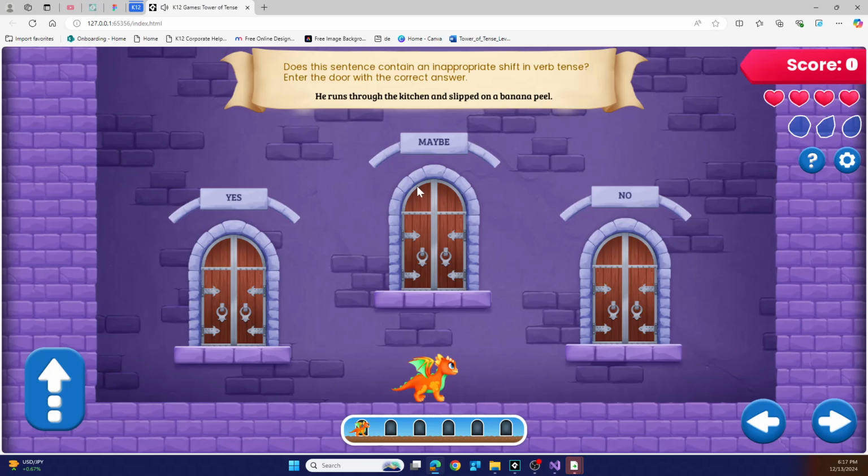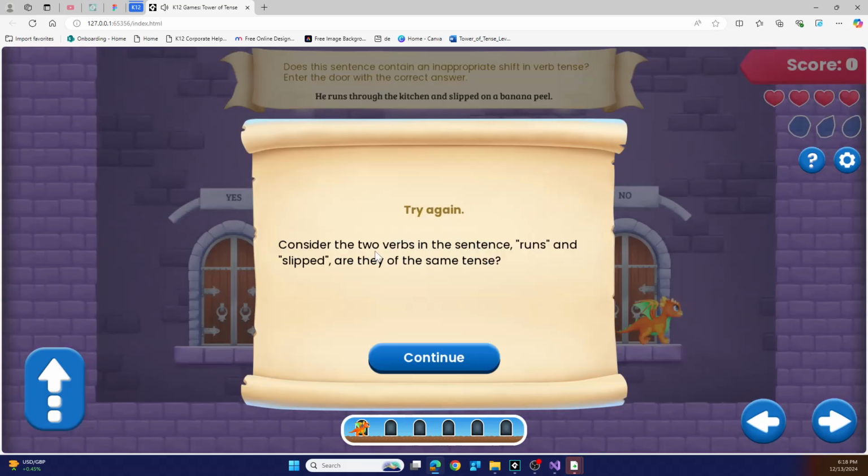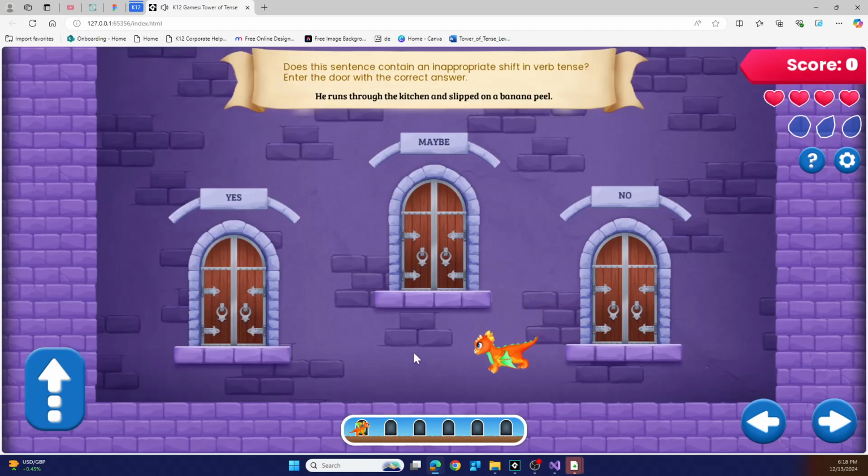So basically, as you can see, it asks the question: does this sentence contain an inappropriate shift in verb tense? Enter the door with the correct answer. So, he runs through the kitchen and slipped on a banana peel, which slipped is past tense. He already slipped. Runs is present tense. So as you can see, this is present tense and this is past tense. So the correct answer is yes. However, if I were to enter the incorrect door, it'll tell me try again. Consider whether the two verbs, runs and slipped, are in the same tense. And if I were to say yes, it'll go here.